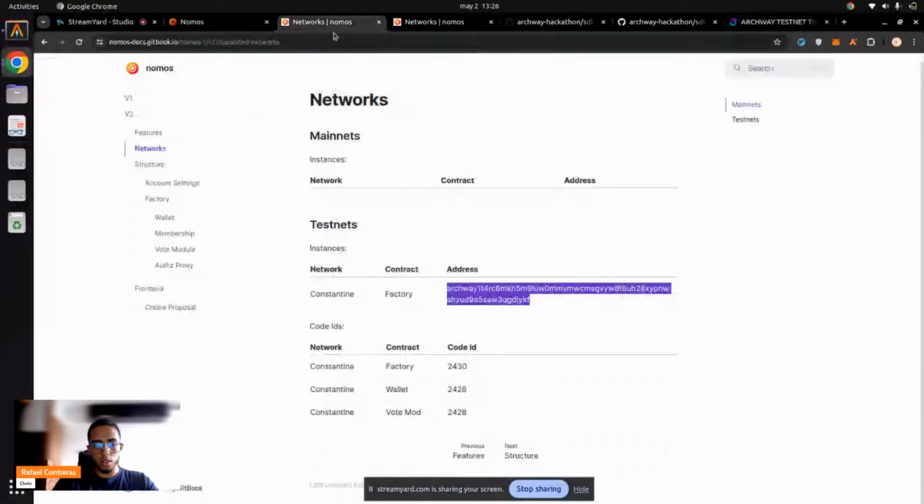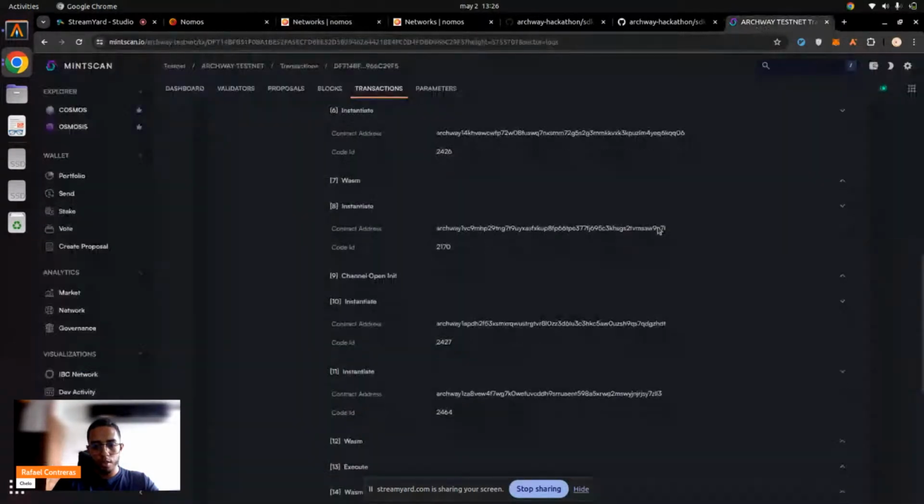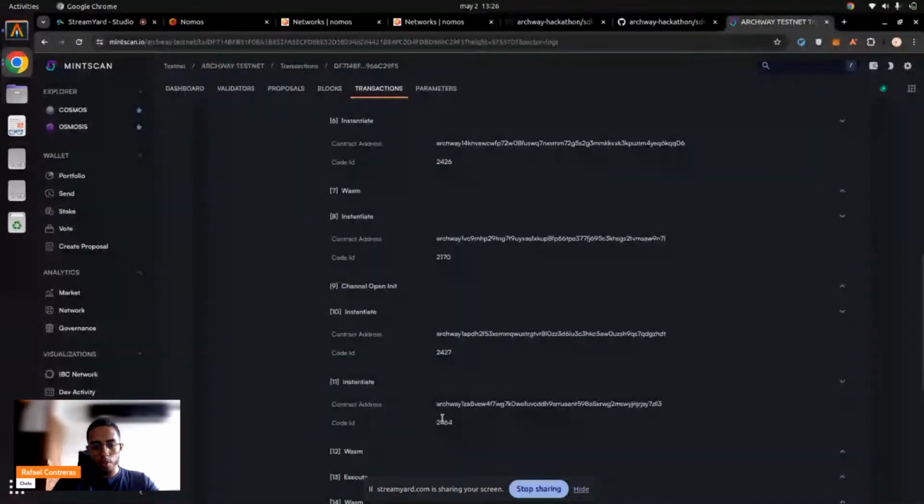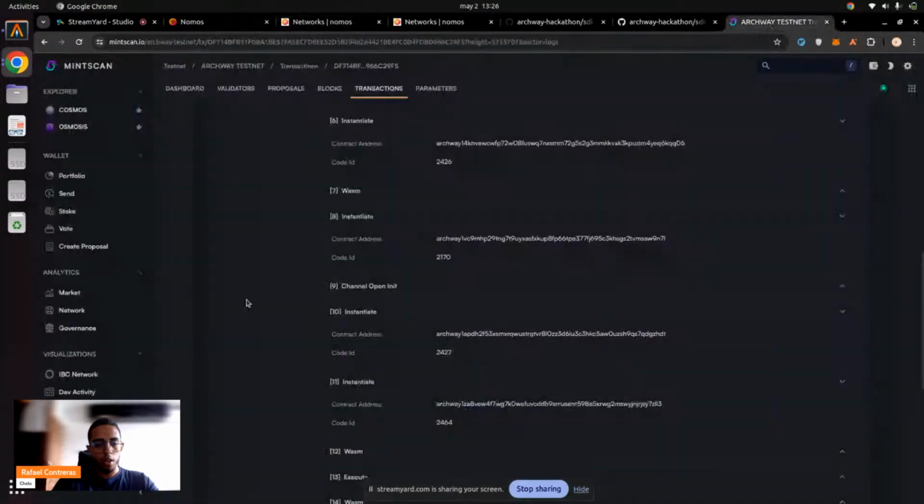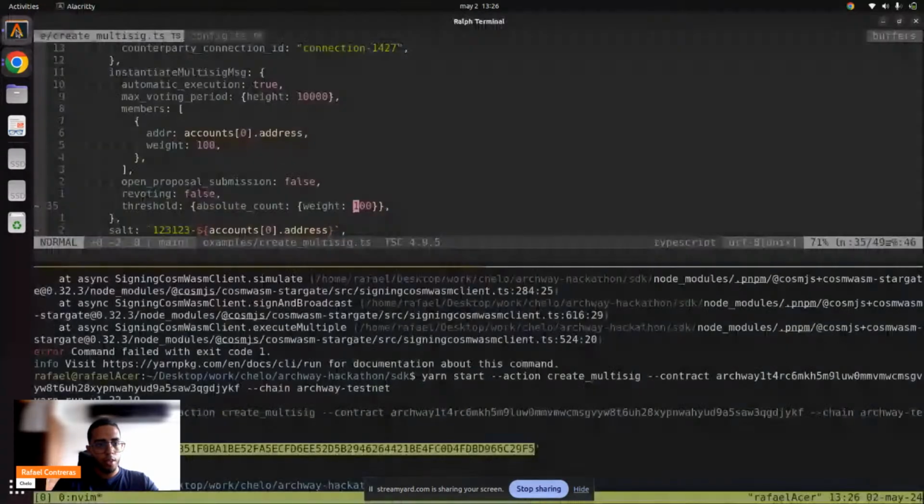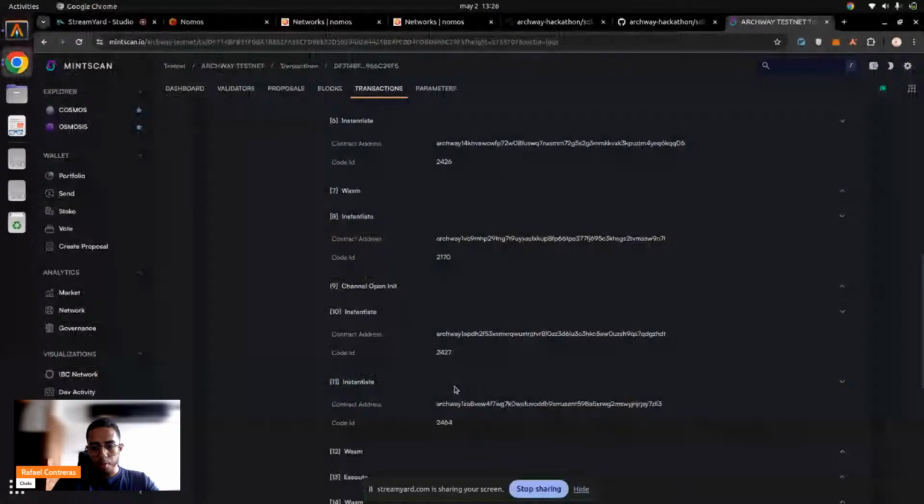So let's go to networks, and let's get the wallet mod. Oh, but I changed it. I need to update it there, but yeah, it's this one. It's not exactly the same as this because I need to update that section of the factory. But well, let me pick the address.